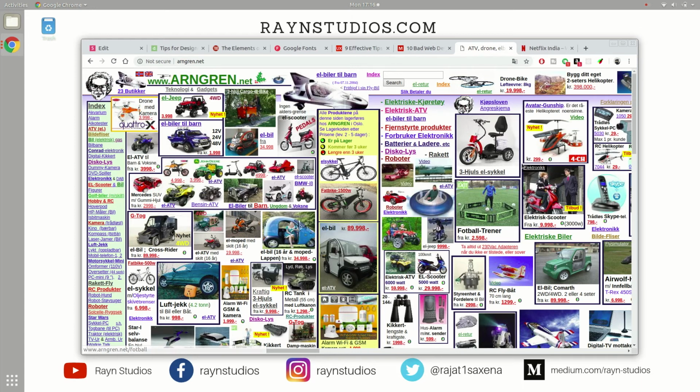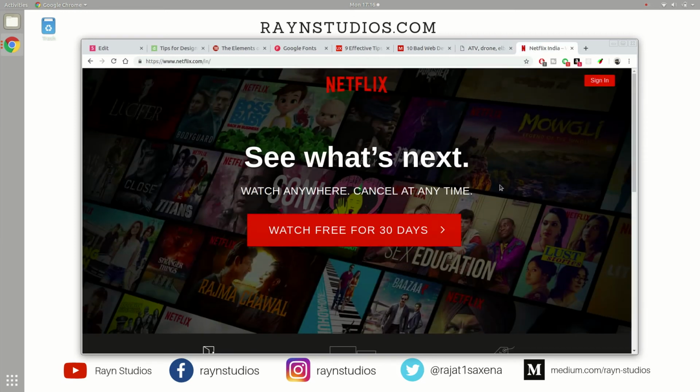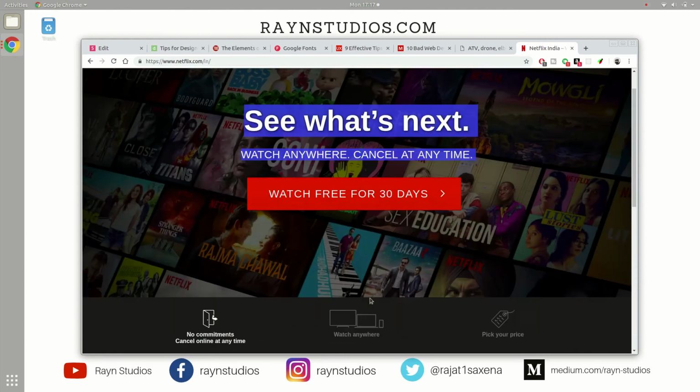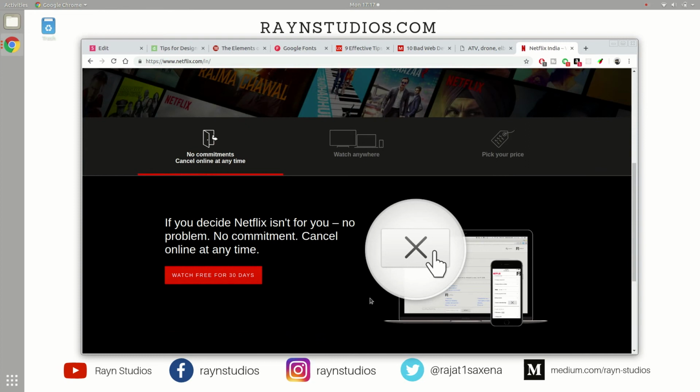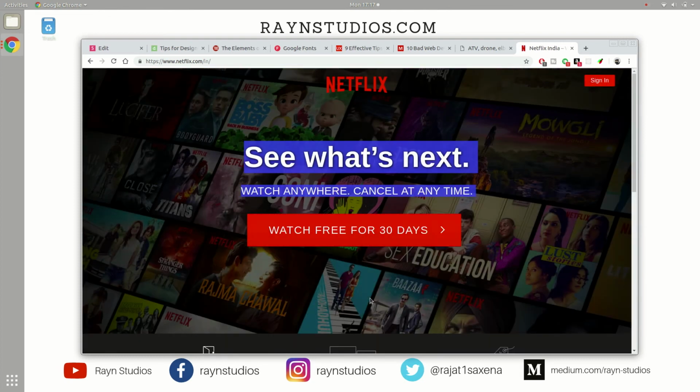Now if we go over to the Netflix site, this is a very good UI one can design, because here it is very clear that it is a web service where you can watch videos, and a call to action is clearly visible that they want you to try the service free of charge for like 30 days. The call to action is right in the center of the screen. So you have to create visual hierarchies which are natural to the eye.